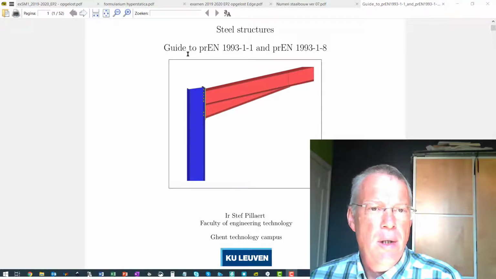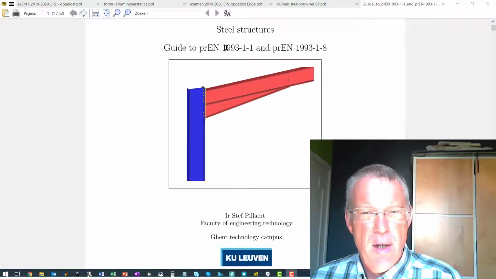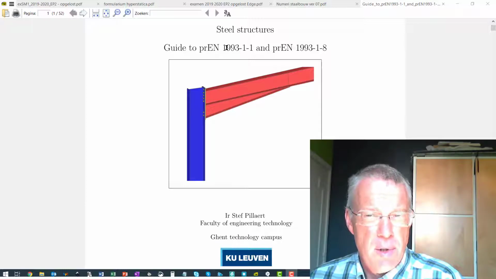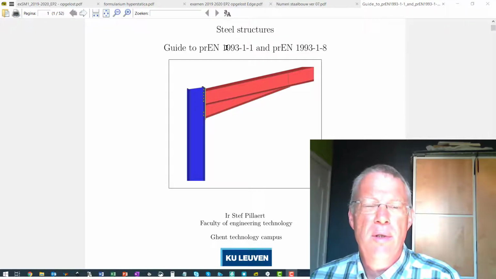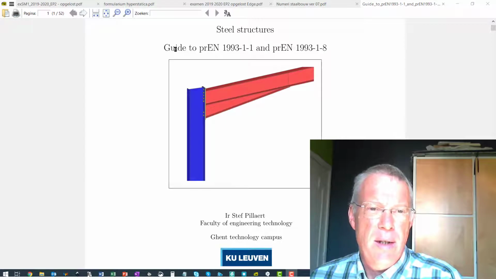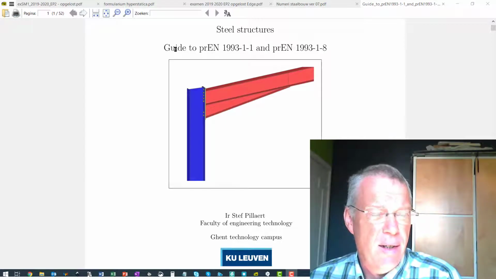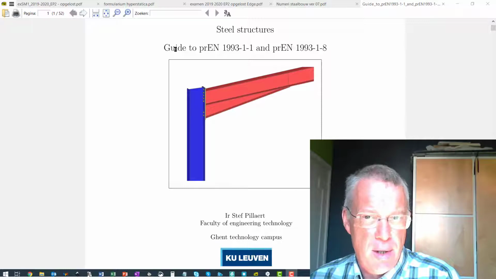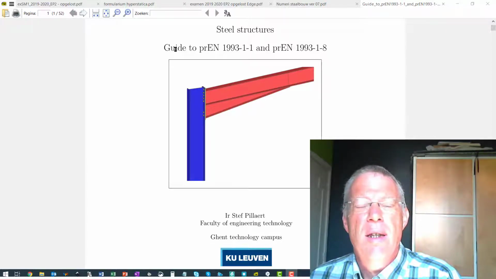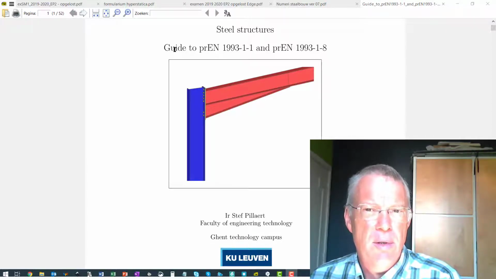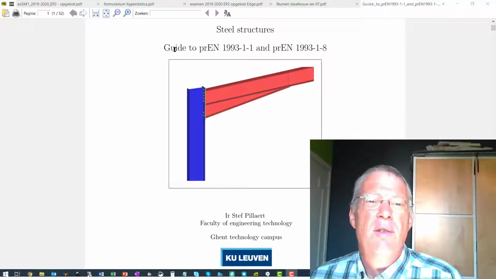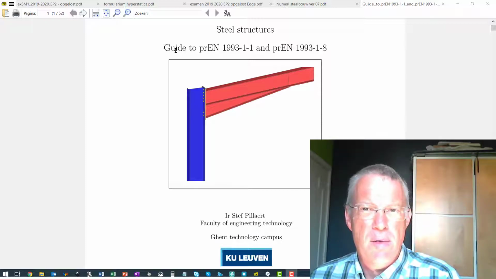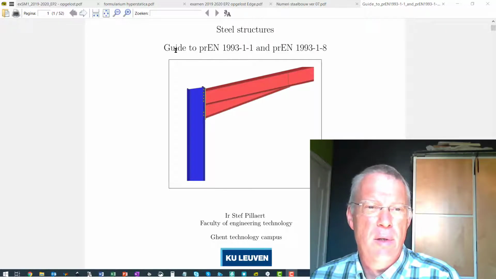You should see this book just as a guide, as the title says, to actually the Eurocodes themselves. You should read the Eurocodes themselves. They are telling you how to do things. This book is just a guideline which gives some extras, as do these video tutorials. But the main goal is that you are able to understand, to read, to use those Eurocodes themselves. So always have a look and read carefully the Eurocodes.